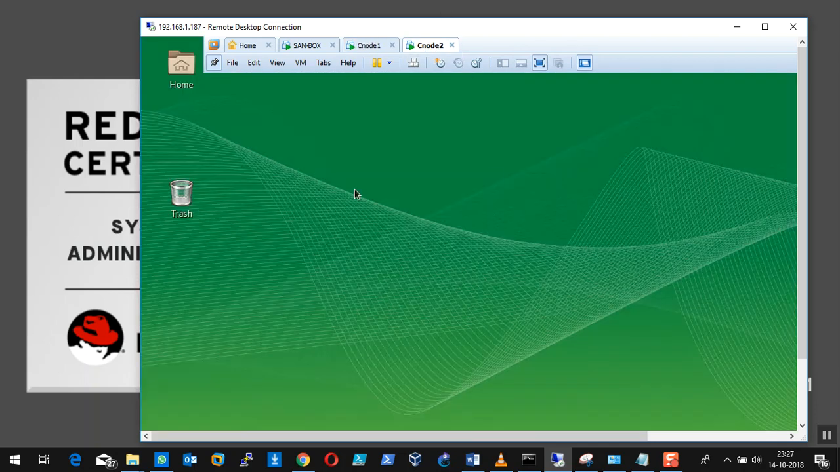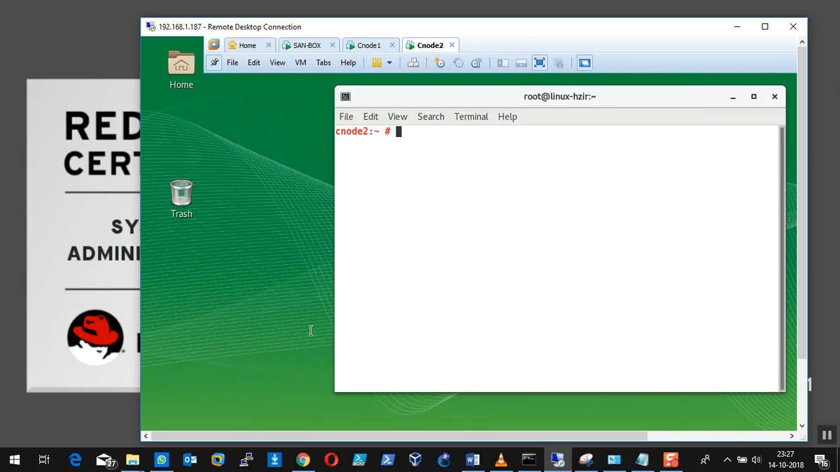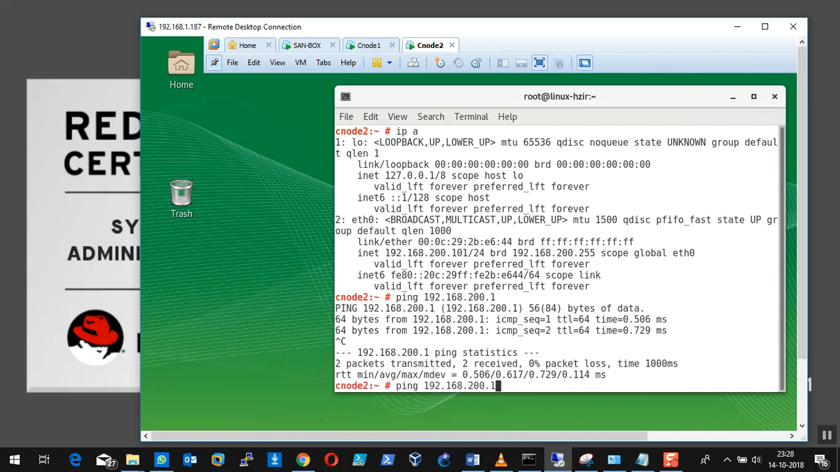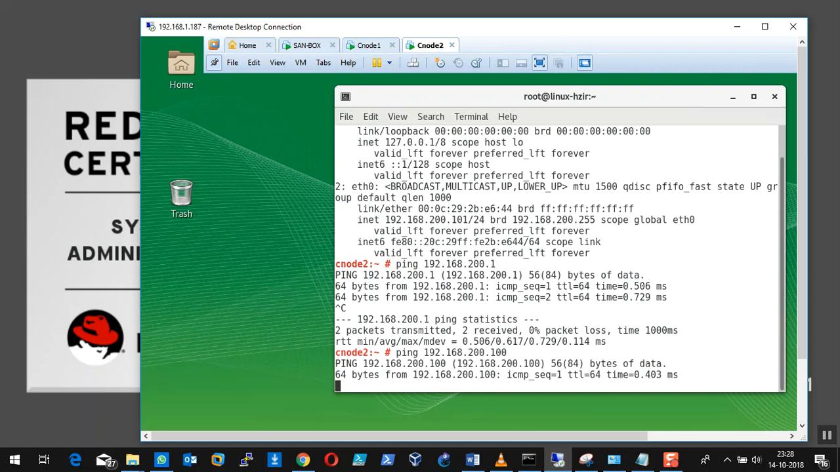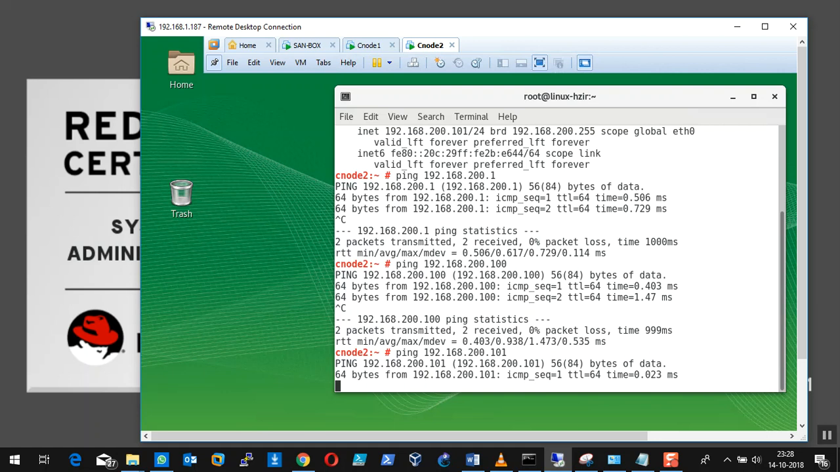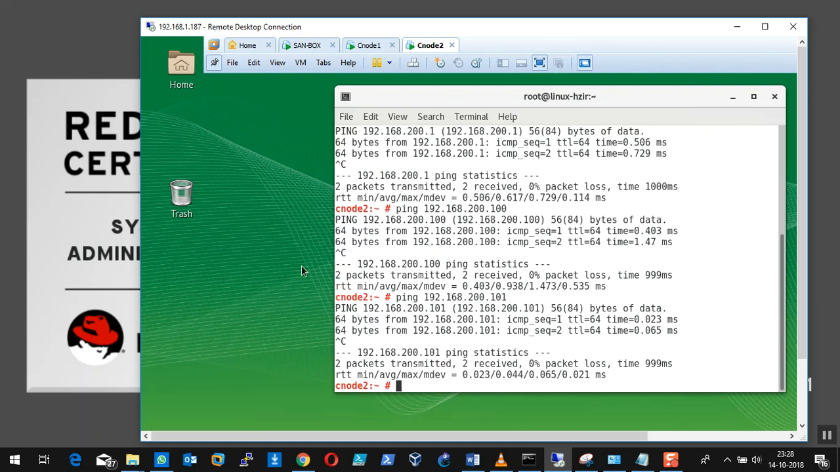And our third node, its IP address was 200.101. Okay, so let us try to ping both the nodes from here. Ping 192.168.100, sorry, 200.1, 200.100, and 200.101. Okay, so this is working fine. All three nodes are able to talk to each other.